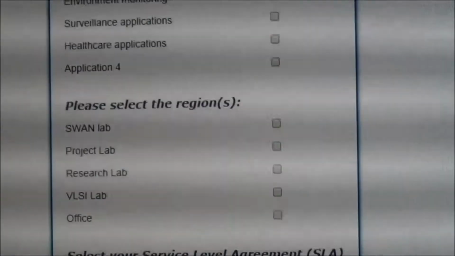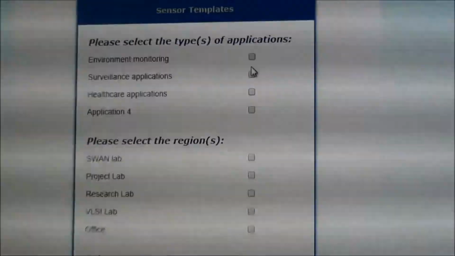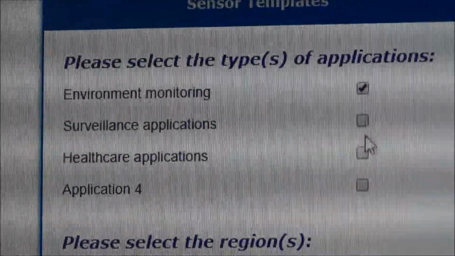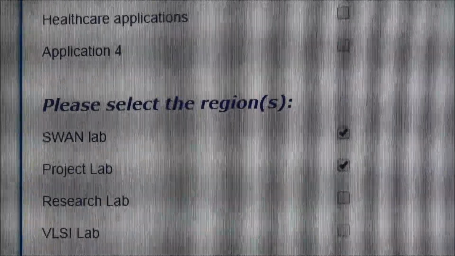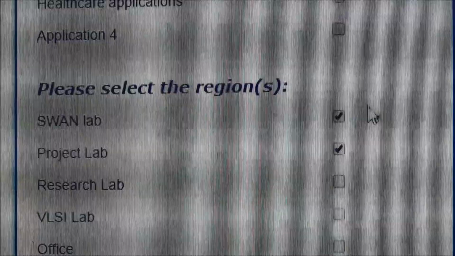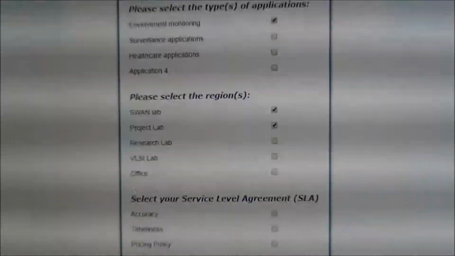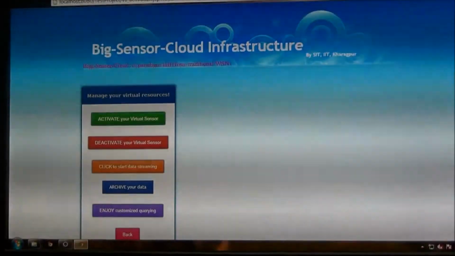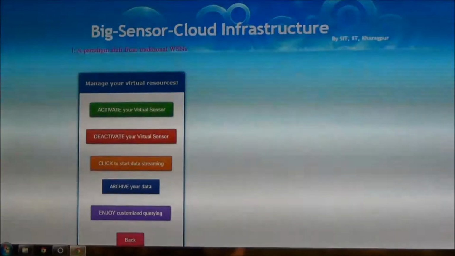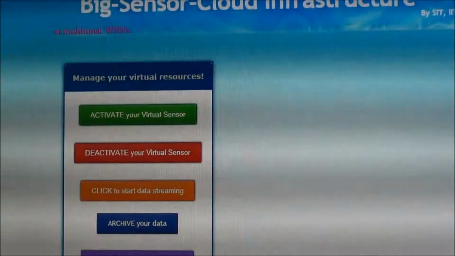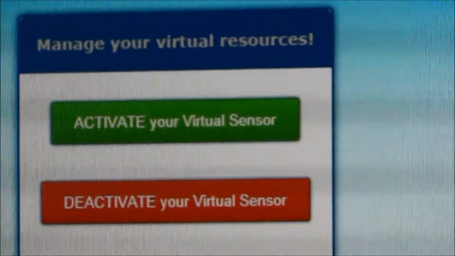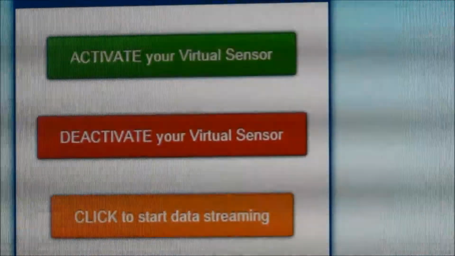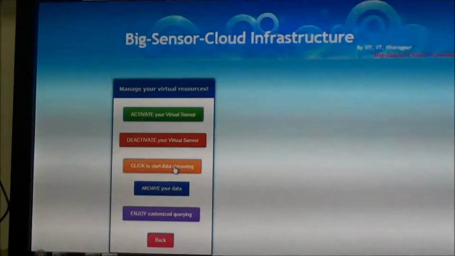We assume that in this case the user is interested in environment monitoring of Swan Lab and Project Lab. Once he puts in his requirements in the template, he submits it. Based on the requirements as specified in the template, a set of physical sensors are allocated at the network end. These sets of sensors form a virtual sensor. Now we actually start the streaming of data.